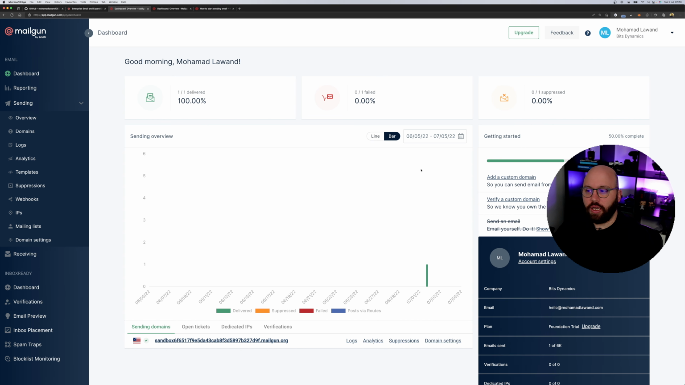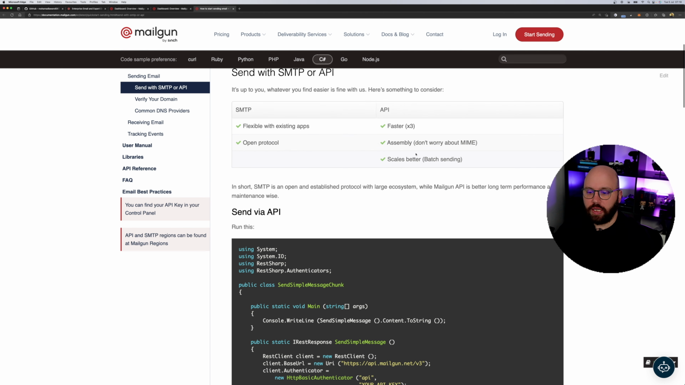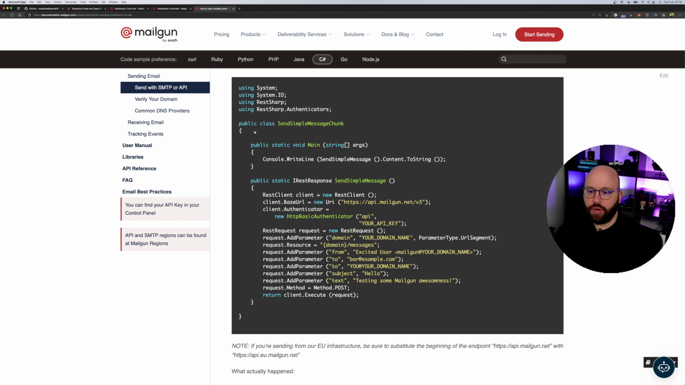If we take a look at the getting started guide, it's this link here on the right. It will take you to a page where you're able to see how to send your first email. It gives you the information in curl, but we're going to be utilizing C#, and in C# it gives you a sample request.